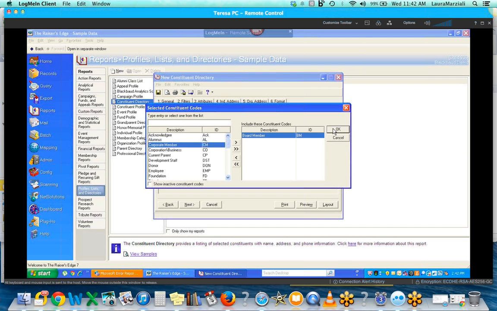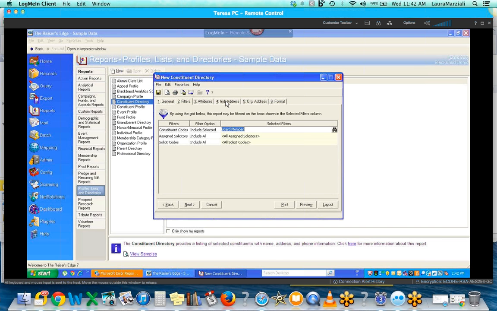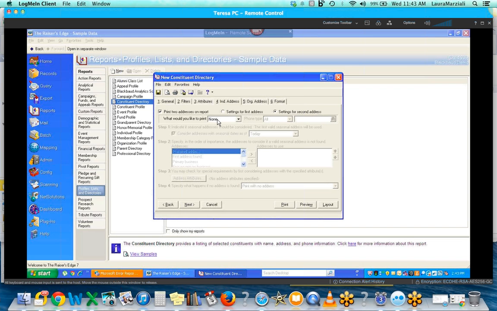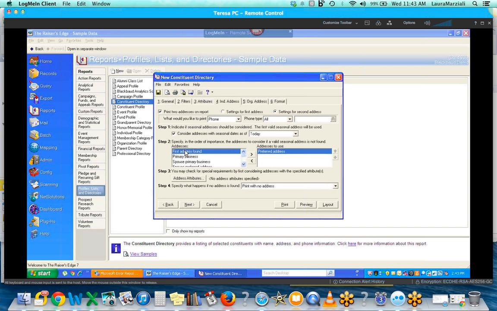Okay, and then I'm going to go to individual address, and see here where it says print two addresses on report, settings for first address, settings for second address. The settings for the first address is exactly right. It is address, and it's set to the preferred. When I go to the settings for the second address, I'm going to choose here phone, all connected to the preferred address.